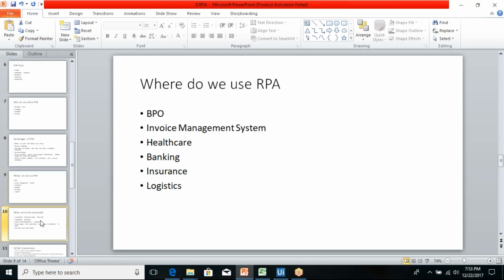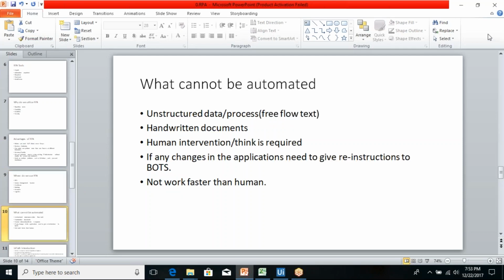So I'm going to talk about what we cannot automate. This is one of the important concepts. If it is unstructured data, that means any free flow text. The first thing is, the robo will not think. You have automated the process. You have given instruction to the robo: you have to get the data from here, paste it here, and that's all. The robo will do it.